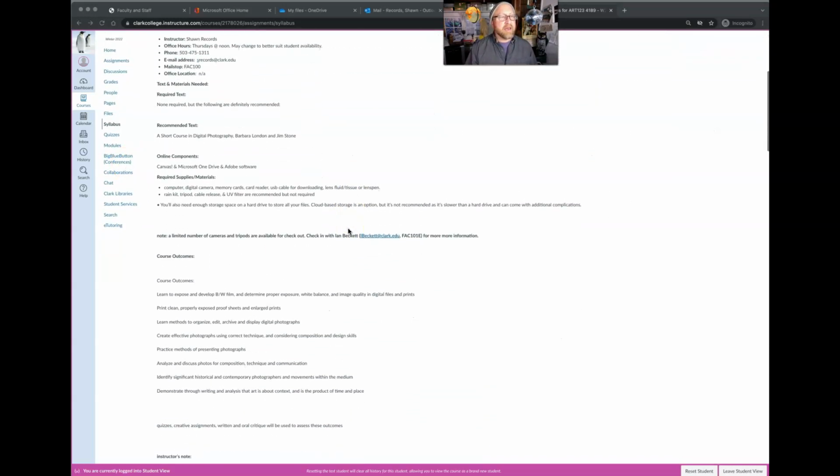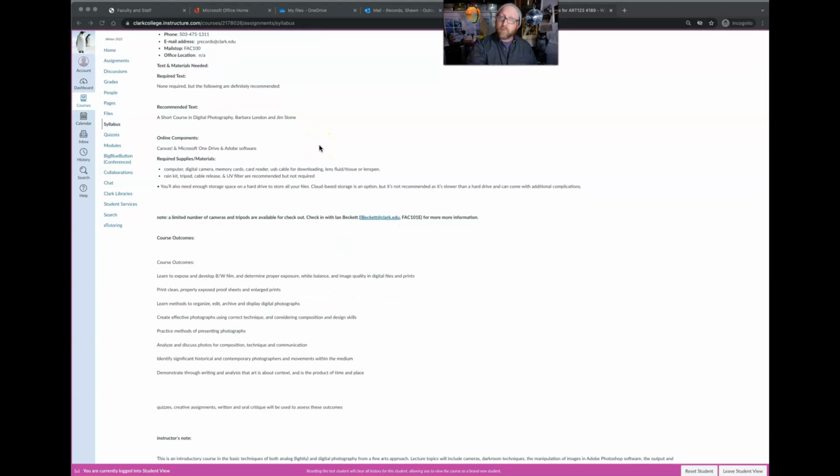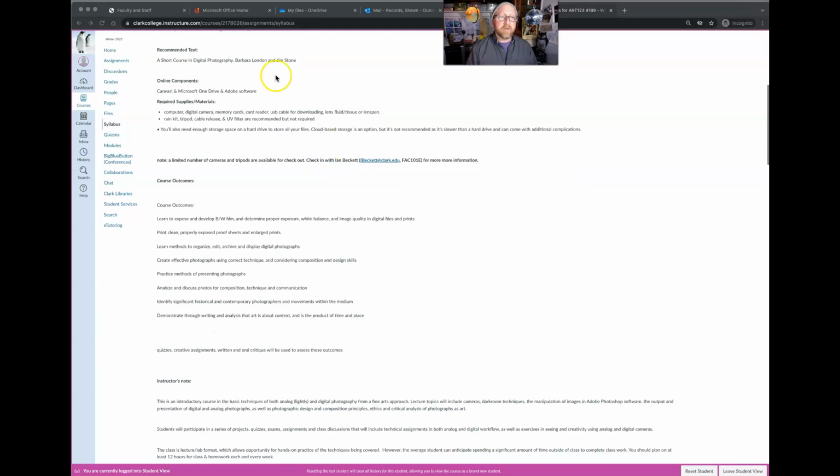Let's see. Again, quick version of this. I recommend that you go through and read it all on your own slowly. Required supplies and materials: you need a computer, you need a camera, you need memory cards, card reader, a cable, lens fluid, and tissue. I like to use a little lens pen like this. This is something that you can buy for $10 to $15 online. I like this because it's cheap and easy to use. Lens fluid and tissue is cheaper, but harder to use. So, it's up to you.